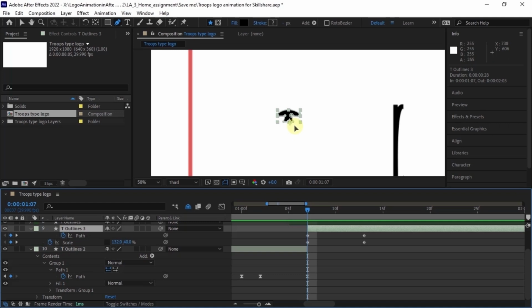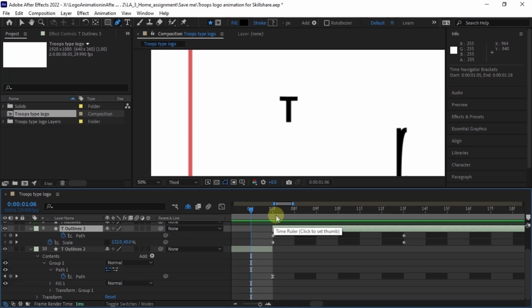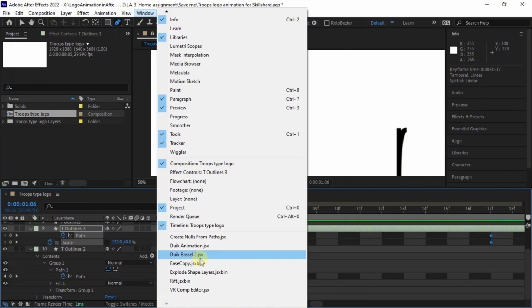Once we do this, the final thing I need to do is apply some damping oscillation. Basically, damping oscillation means when you stop moving, you bounce a little bit. And in order to do that, we need to make sure first that the distance between the keyframes is 10 frames. So 7 plus 10, 17. So I will move this a little bit to the right. Here we go. And now I'm going to go to Window, Duik Bassel.